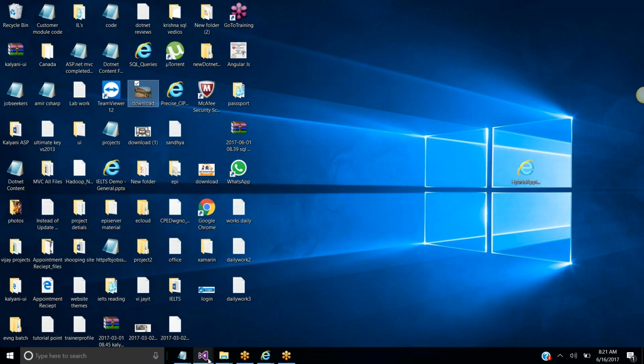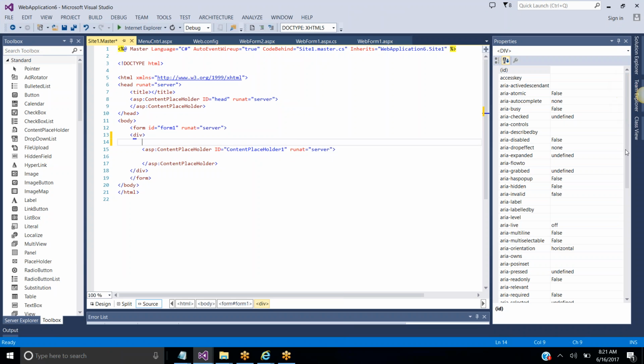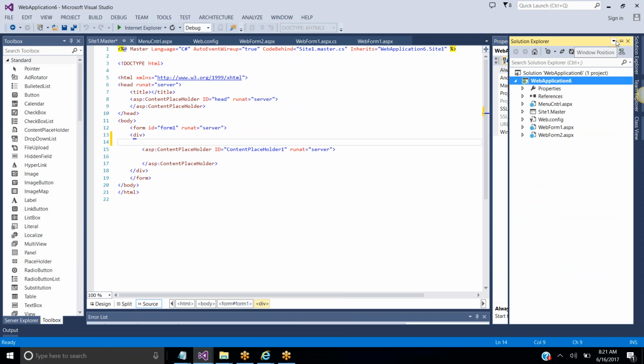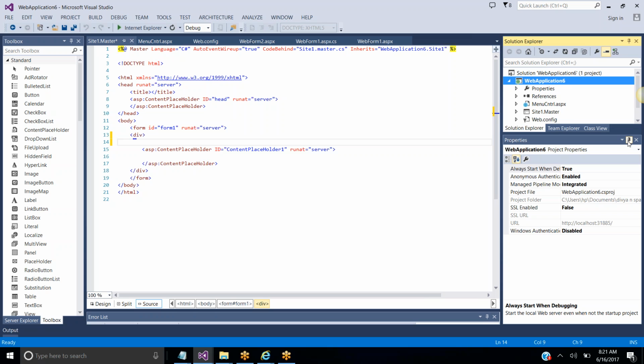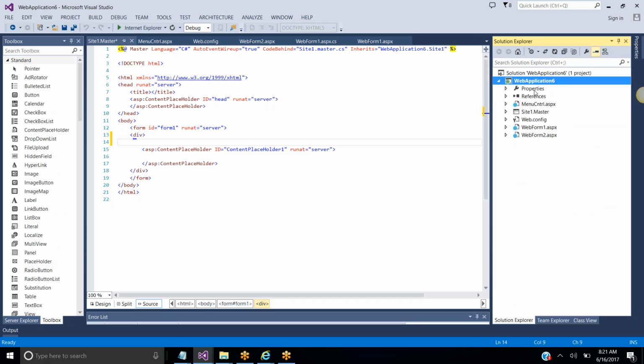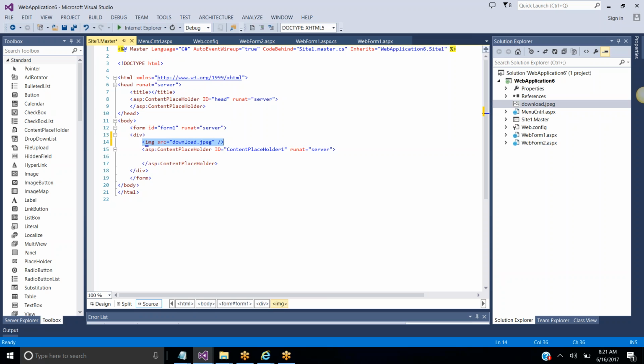I'm copying the logo here, and going to the web form, and in the solution explorer, if you want to display any image to the user on a website, the image must be in the solution explorer. This is my solution explorer. Here I'm pasting the image I copied, and see, the image is here. I'm dragging and dropping the image. I'm giving the size of the image also: height is 150 pixels and width is also 150 pixels. Clear, all of you?